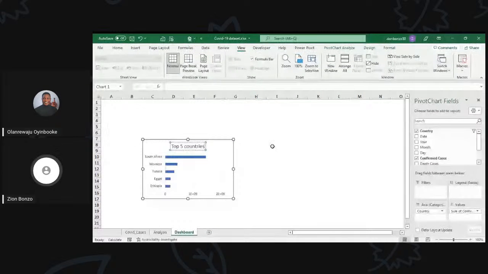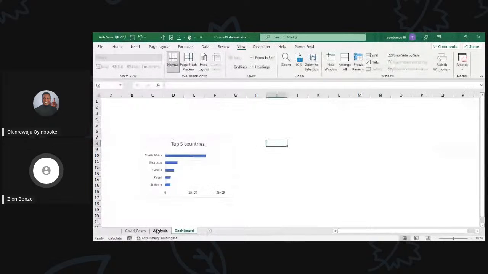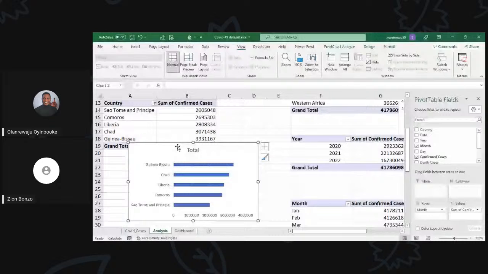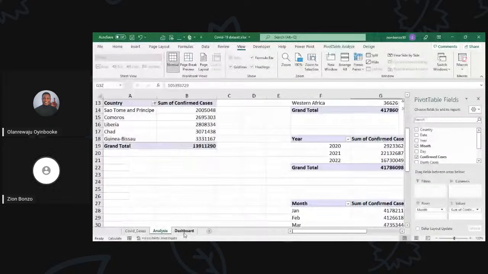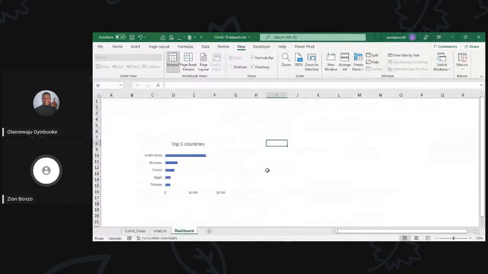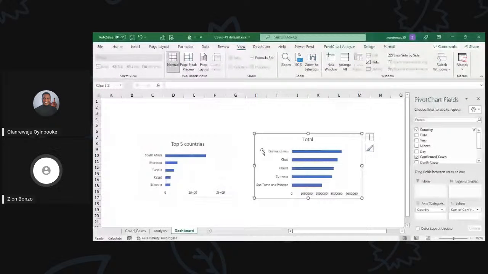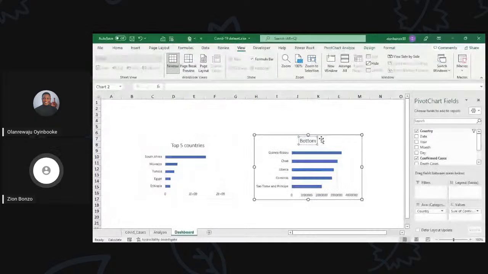Then the same thing can happen on the other ones. So I go to the bottom 5 here. I select the chart, then cut the chart. If I cut it, then I go to my dashboard sheet. Then I paste it, so Control V to paste it here. So I'll get my chart on this dashboard sheet. And I can also rename this total here to bottom 5 countries. I'll rename them later.